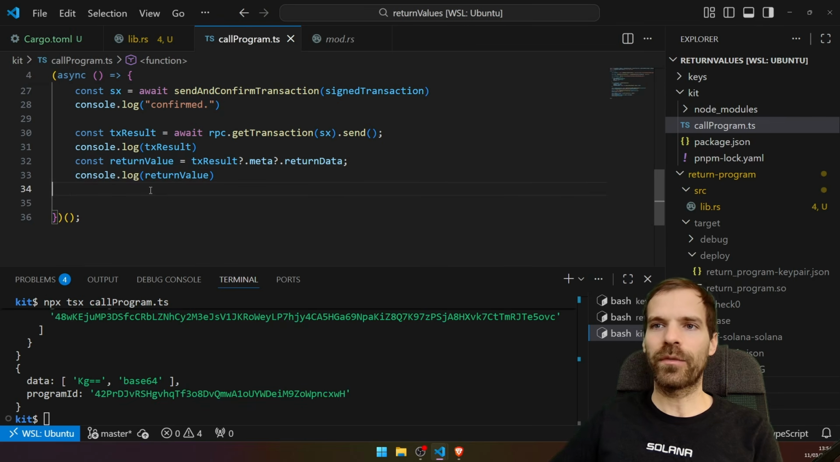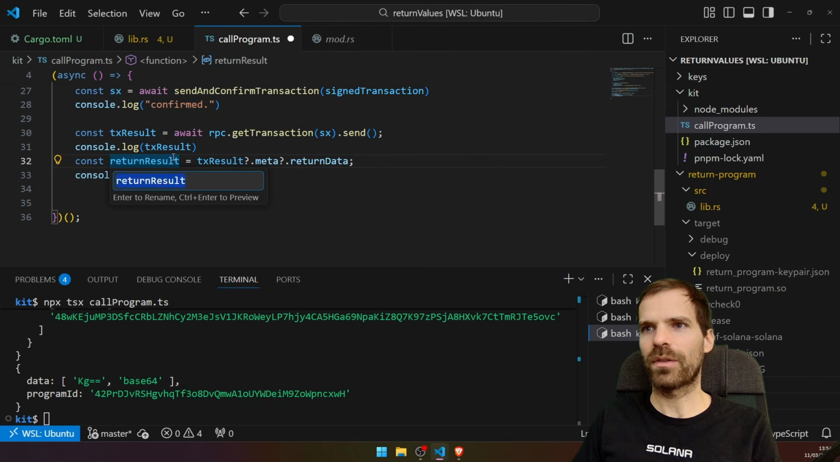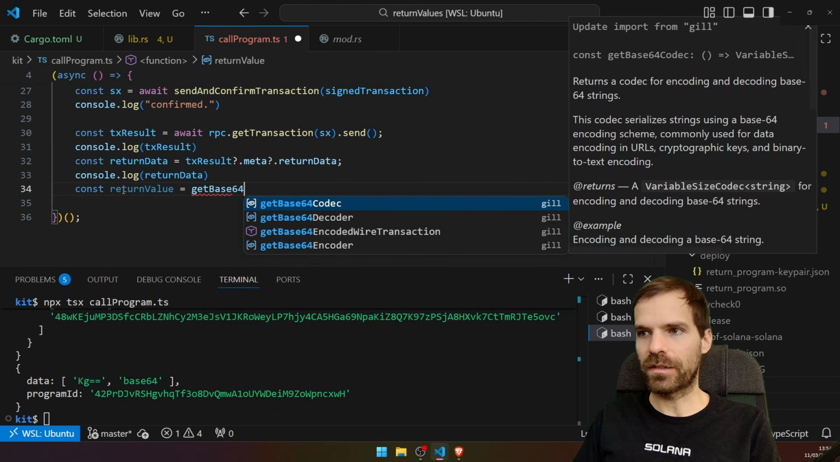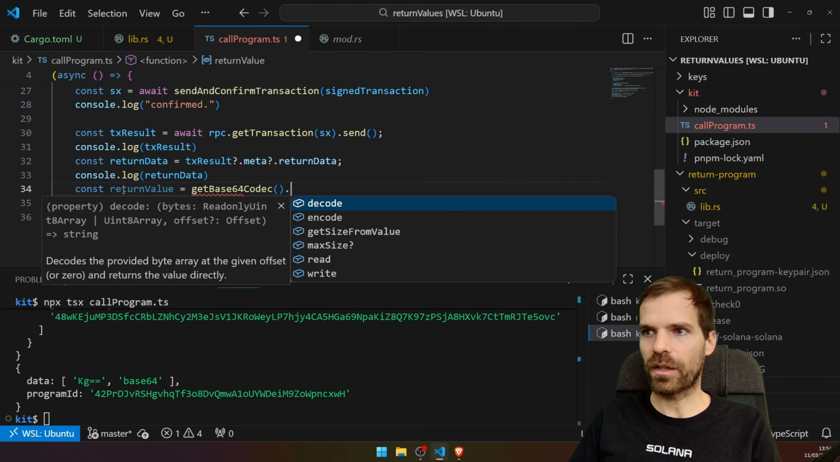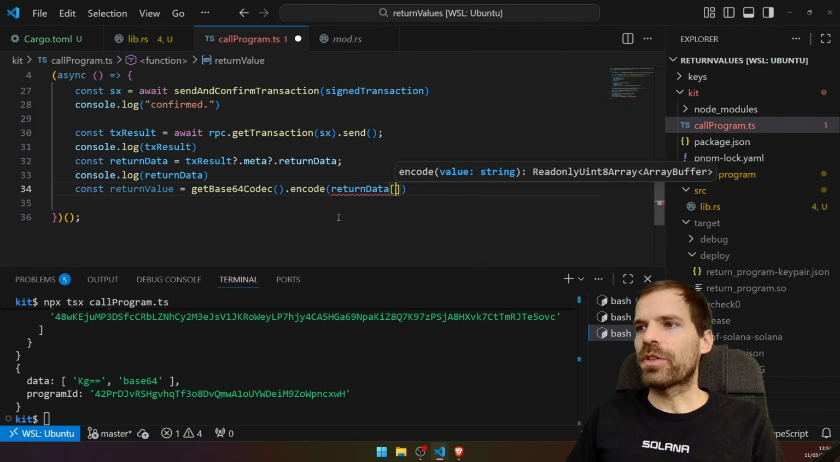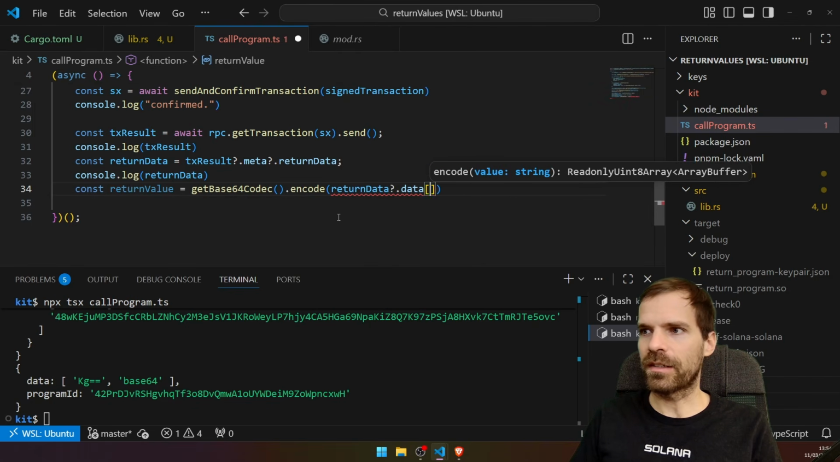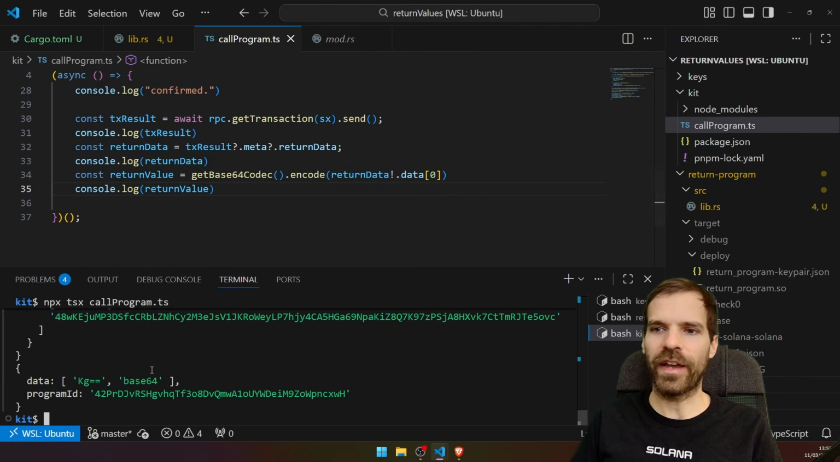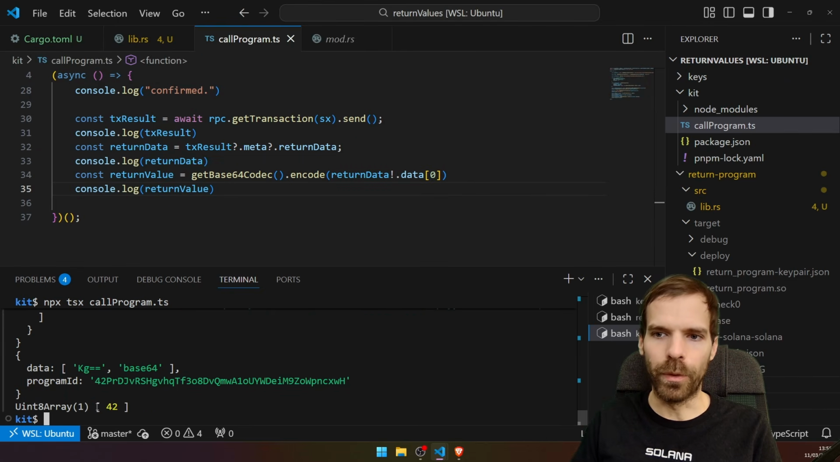But anyway, if we then want to actually get the value of it, I can... So actually that's not the return value, that's return data. And the return value is, I need a base64 codec and encode, which is the actual decode of the return data dot data 0. And then I can also print this, and that should then in fact be my 42. Boom, we have 1 byte, 42.